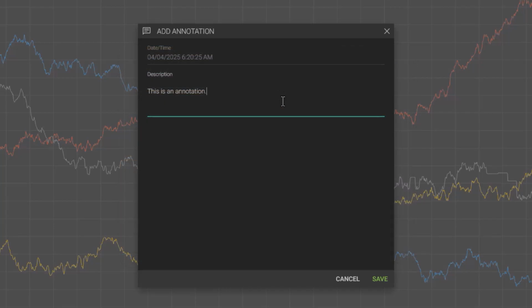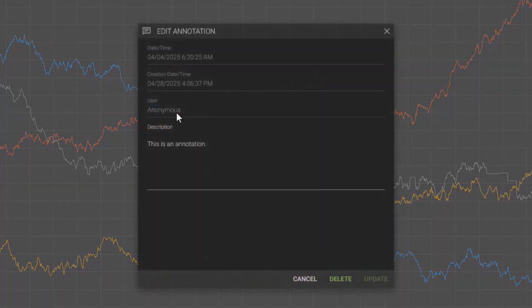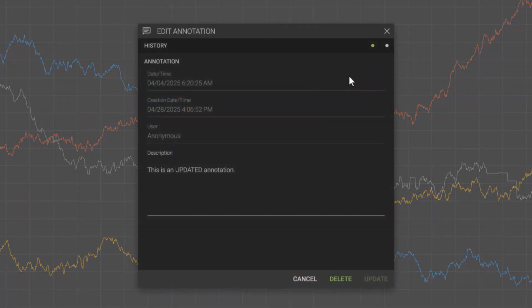Once we enter the annotation and click Save, we can see the text when we hover over it. Clicking on the annotation will allow us to see who created it and at what time. We can also make edits and update the annotation. Doing so will leave a history of previous annotations which we can browse through using the dots in the top right corner.